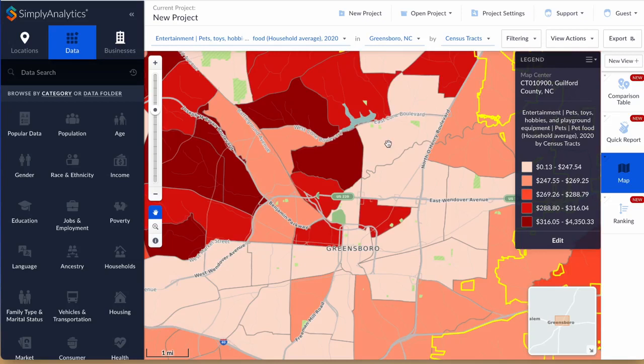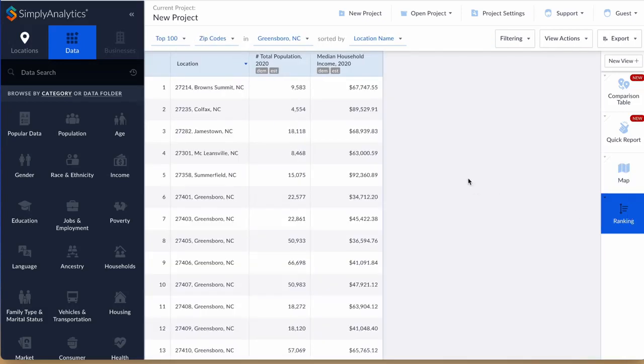But what about other reports? So on the right-hand side of our screen, I can see I have a few options already populated. I have a comparison report, a quick report, the map, of course, and a ranking report. So if I click on any of these options, they're going to take me to that specific report. So let's click on the ranking report, which will show us our data variables ranked by location.